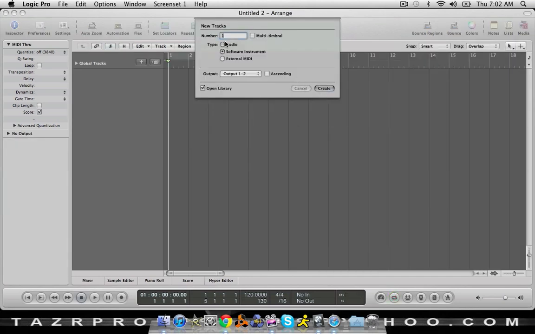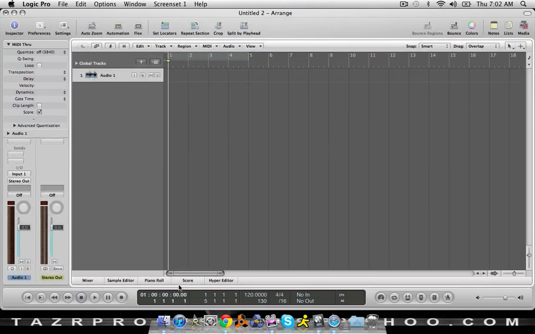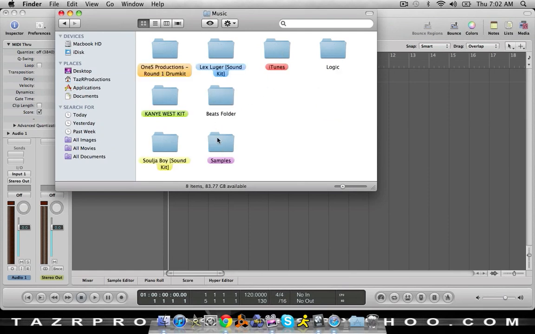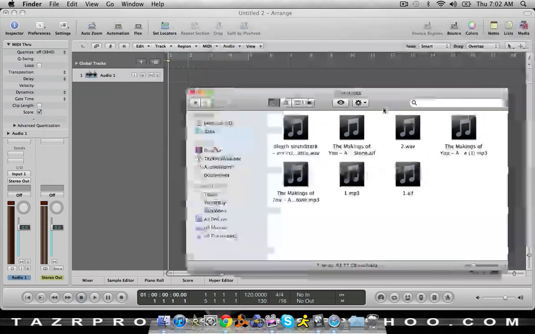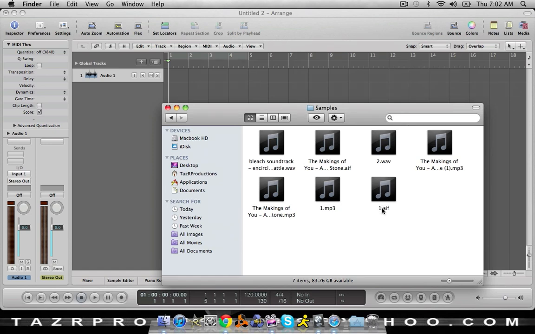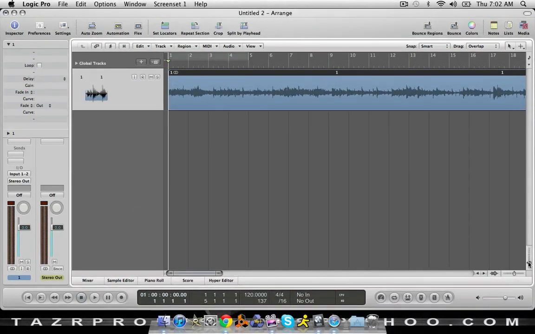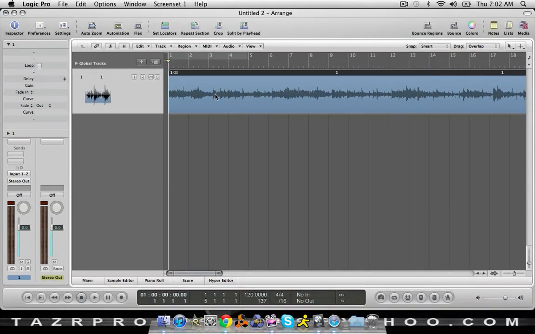So first thing I'm gonna do is create an audio track, and this audio track will obviously be your sample. So find your sample. In Logic, you want your sample to not be too long, because if it's too long, you'll get an error message saying file size too long and it's unable to play. It could be any kind of file, a WAV, MP3, and it'll end up converting into the type of file it needs to be.